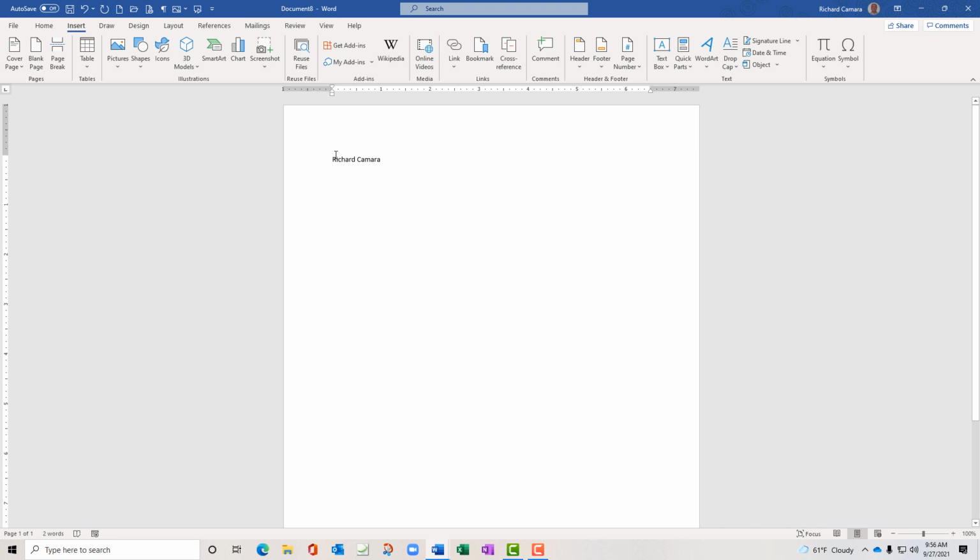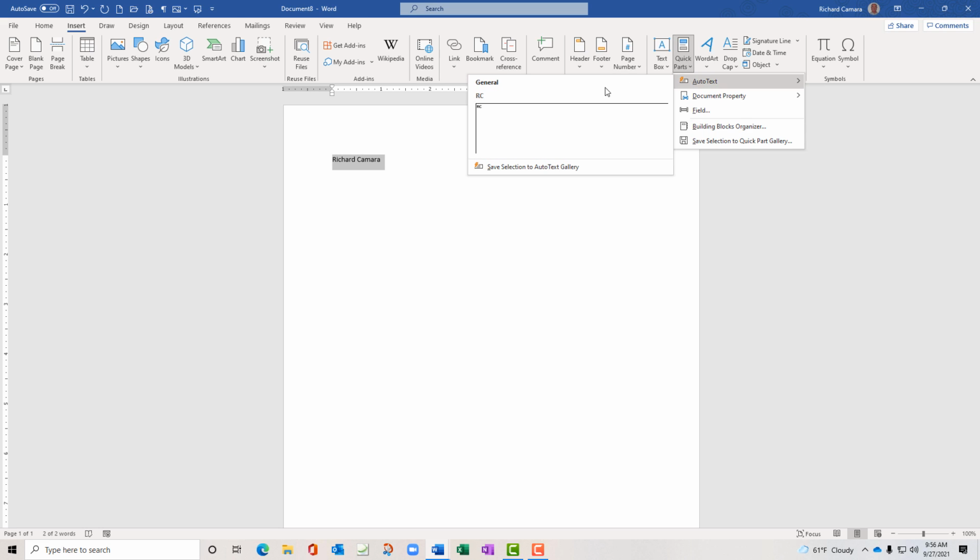And then select it. And then once I select the text, it's just one line for now, and then I'll go to Quick Parts, Auto Text. And I'm going to save the selection to the Auto Text gallery.